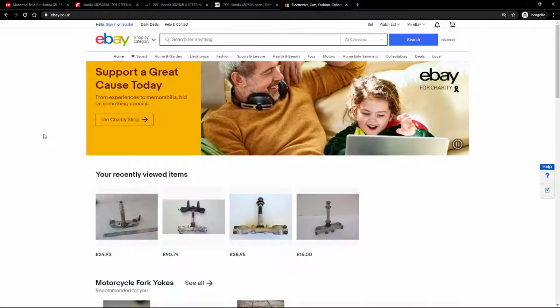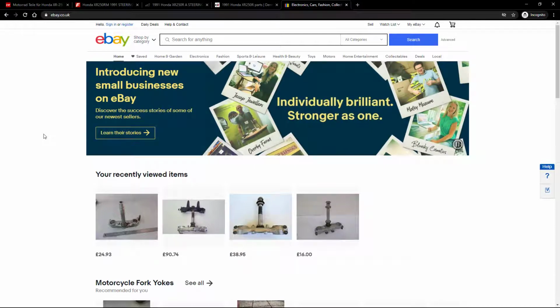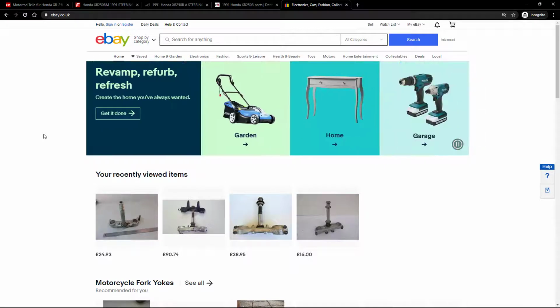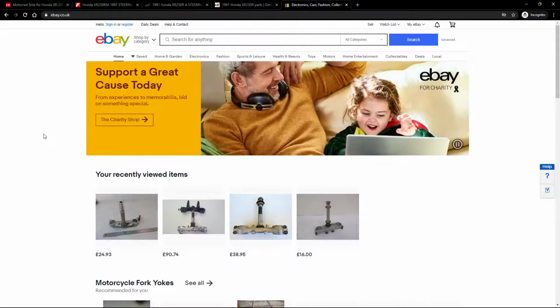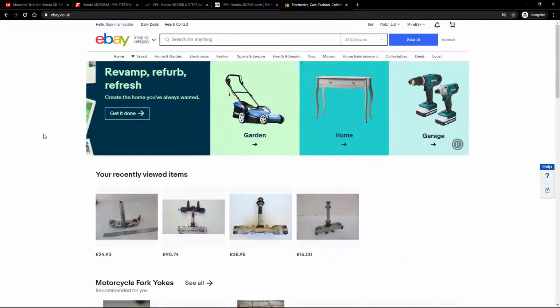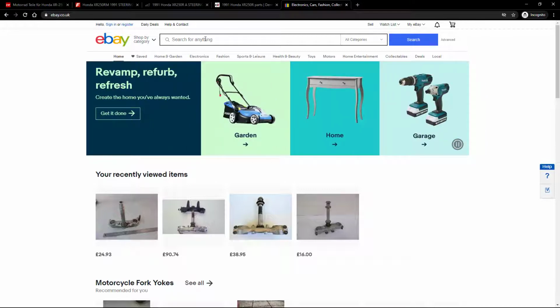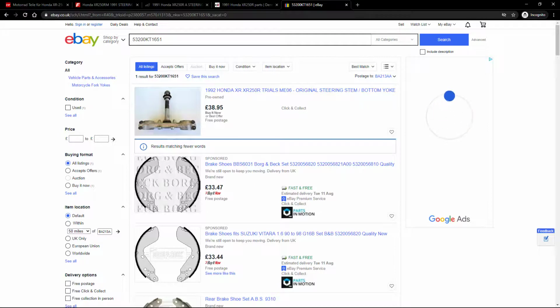eBay is one of the biggest places to find second-hand products. So if you've got something discontinued like a steering stem, you want to be looking at eBay. In the US, Craigslist is massive. Over in the UK, Gumtree. But wherever there's a search engine, you can manipulate it to help you refine your results. So normally I would come over to eBay first off and just type in the part number, see what comes up, and there we go. We've got a steering stem for a 92 Honda.